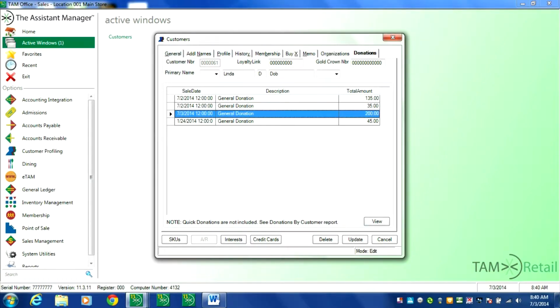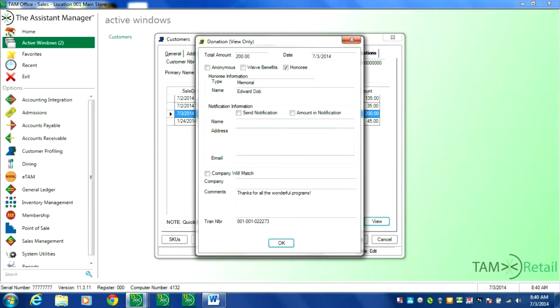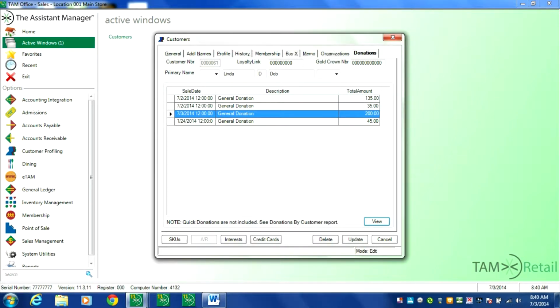We can pull up the donation and view it right on the screen and see all of the information that was collected, whether it be honoree or notification information or company matching or comments. That's all stored right in the system. Beyond that, though, we can also see other things that occur with our donors. So we're not just limited to the donor data.